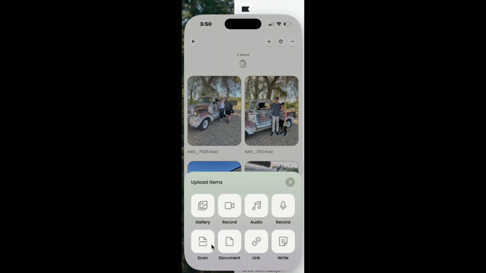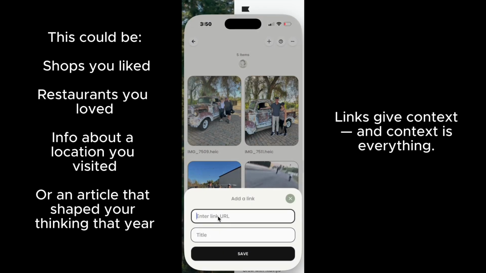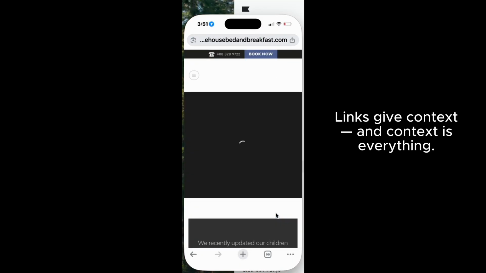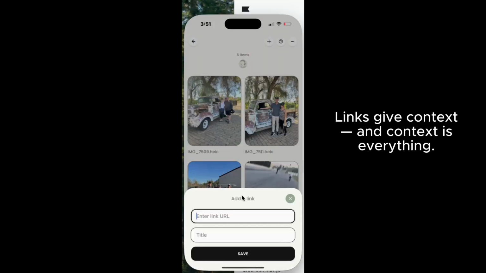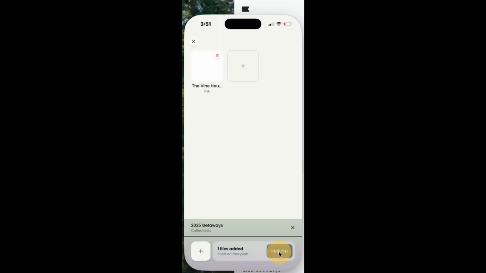So you can also scan, and you can also add documents. And here we're going to add a link. In this case, I'm going to grab the link from the internet. I want to include the link to the place that we stayed, which was called the Vine House in Temecula. I'm going to grab their website, click copy, and paste that website into my collection and call it the Vine House and hit save. And now I'm going to publish that.